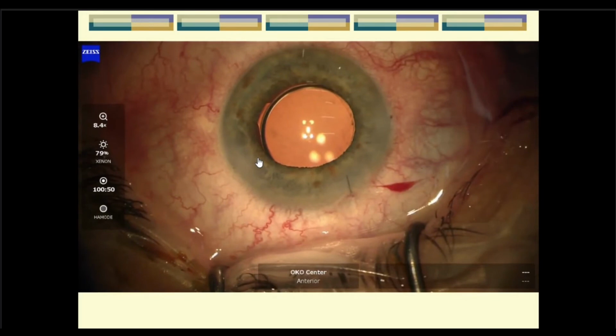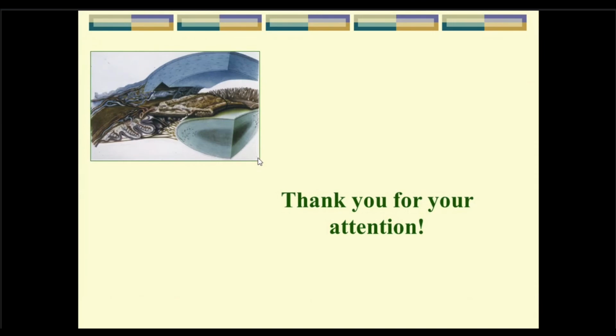Okay, I think this is all. Very good results. I hope you liked the cataract surgery, and maybe somebody would like to be an ophthalmic surgeon.